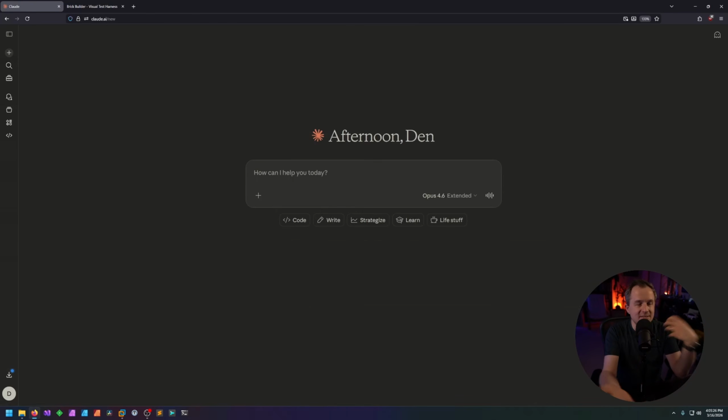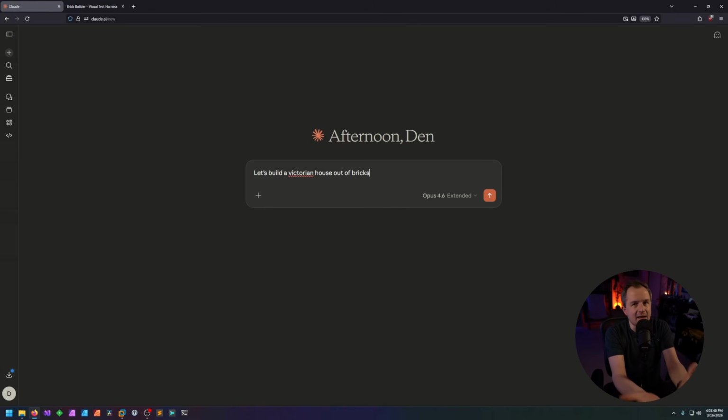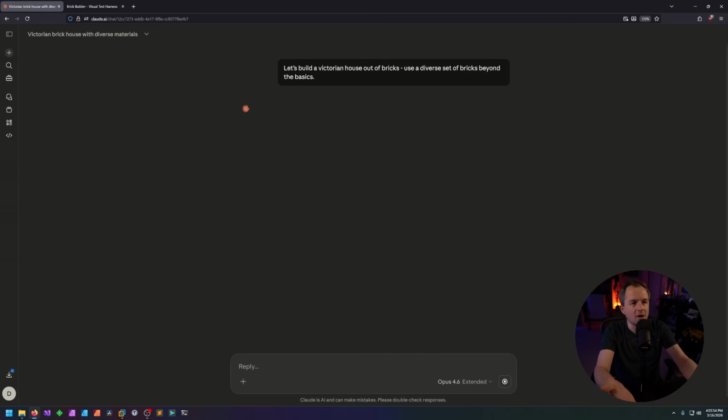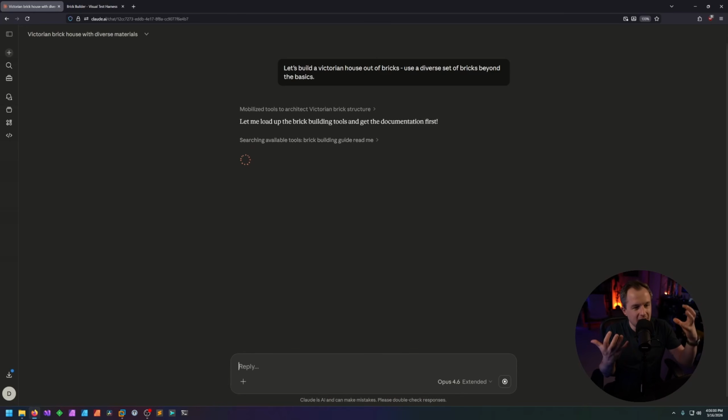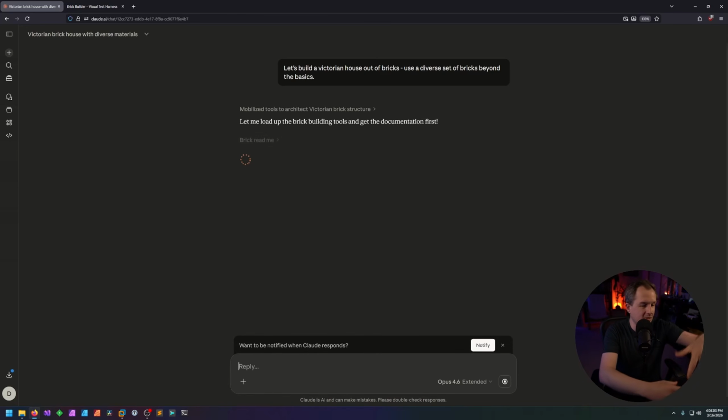And here I'm going to once again prompt it to just ask, build me a Victorian house out of bricks. So let's build a Victorian house out of bricks. That's it. That's the prompt. Now, because I want to make sure that this is more detailed, I can just ask it to use a diverse set of bricks. So, use a diverse set of bricks beyond the basics. Because I wanted to go and start using bricks that are not just your typical 2x4s, but actual bricks like frames and the doors and maybe some of the slopes that it can use for the roof.